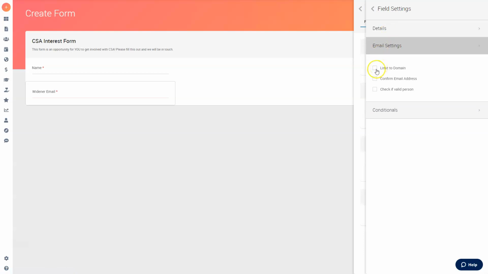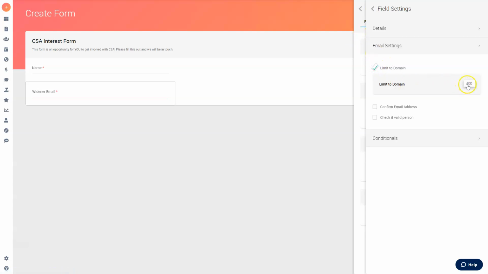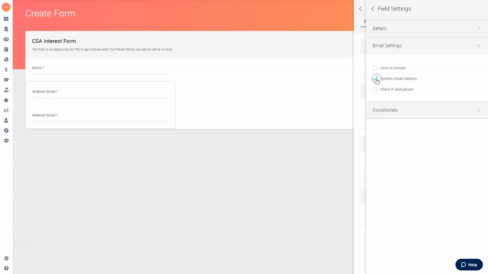One big thing is that people will sometimes have this autofill with their Gmails, right? So if you're looking for a Widener email address, you might not get it. Or maybe there's a typo in it. There are a couple of ways in which you can avoid that. The first is limit to domain, and you can click add and add in at widener.edu. But again, it's going to mess with your spacing because it will create a line of text down here. So that's not my favorite. You can also confirm email address, but autofill will still accept Gmails this way.